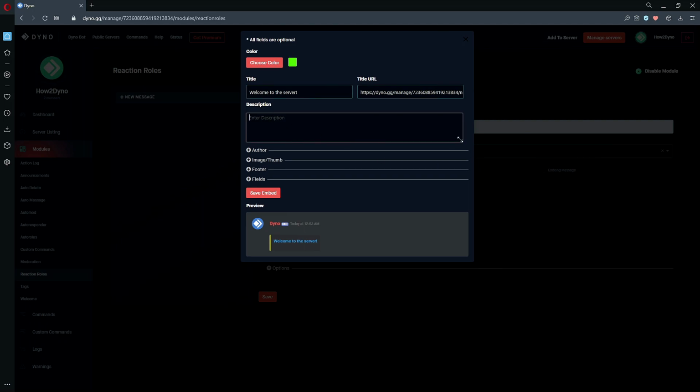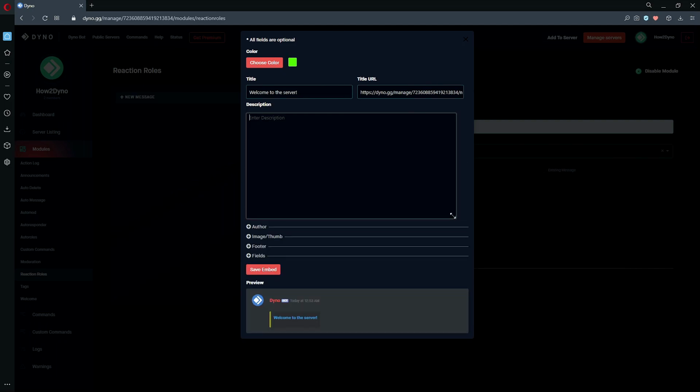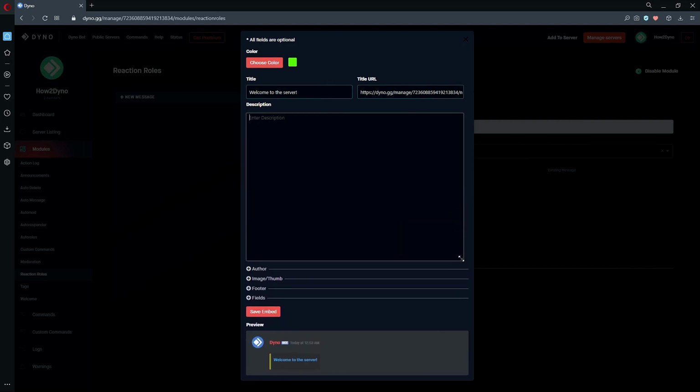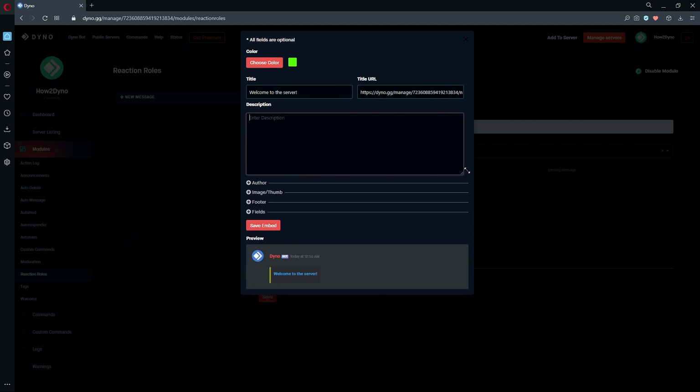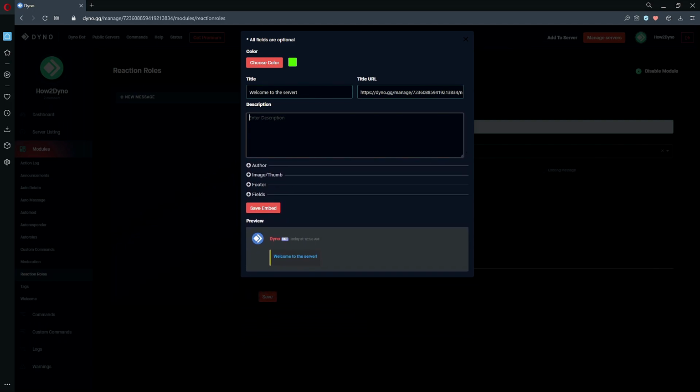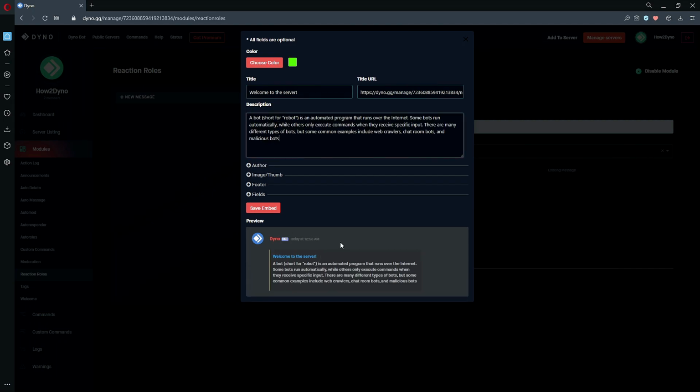This menu is also fitted with an adjuster in the bottom right hand corner where you can actually enlarge the field if you have a lot of text. I'm just gonna return that to normal. And just to have something in the body, I'm going to paste in the meaning of a bot. Our embed is really starting to come together.